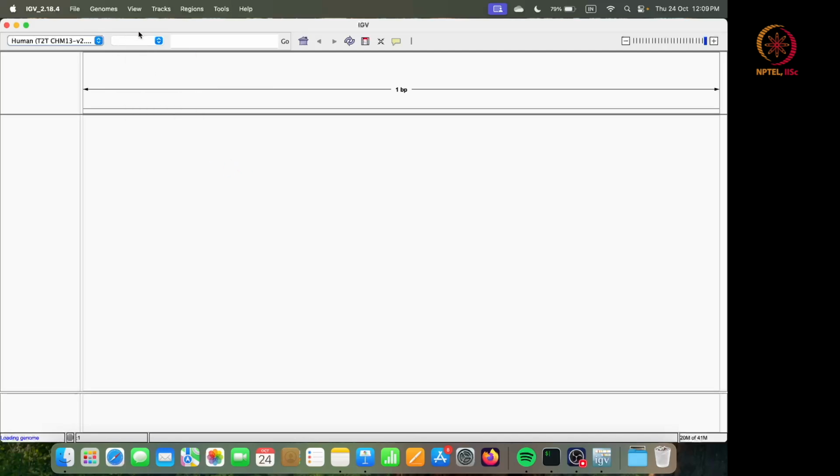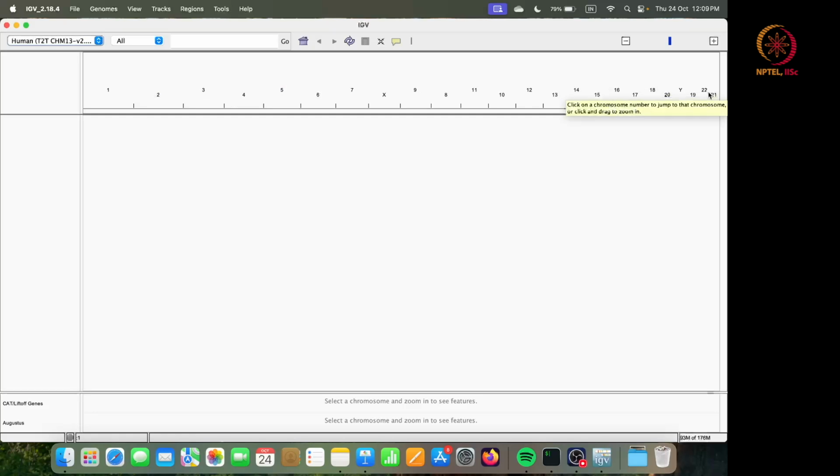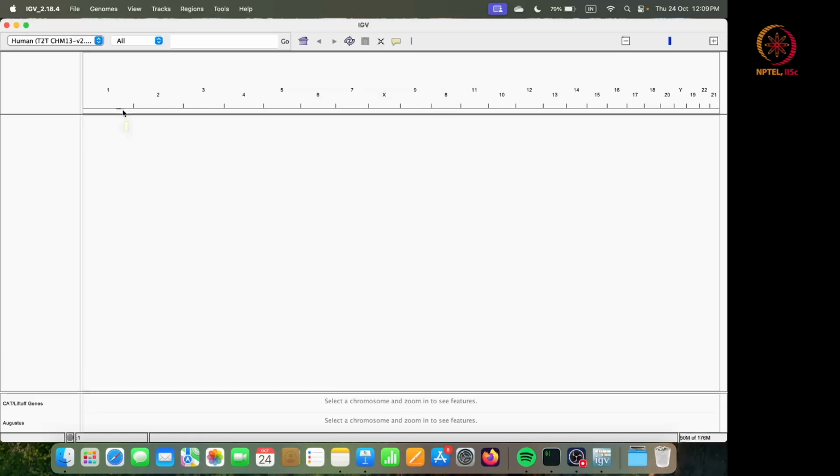So this is the IGV window, and you can see this is pretty bare bones right now. You can see one track here which seems to have the genome labeled on it, and here we can see options for different reference genomes. Several hosted genomes are available which can be downloaded from the internet, and we will use the T2T CHM13v2 genome.